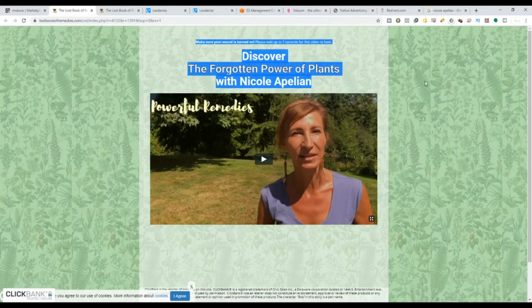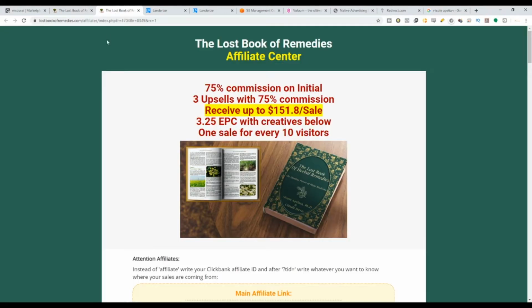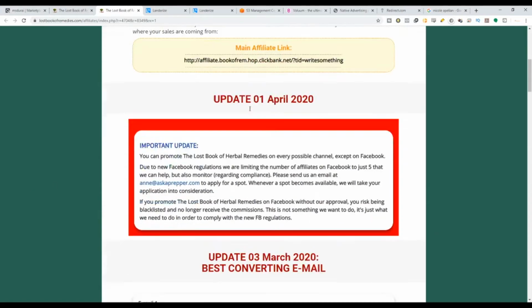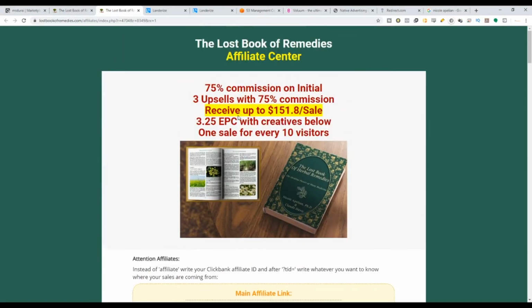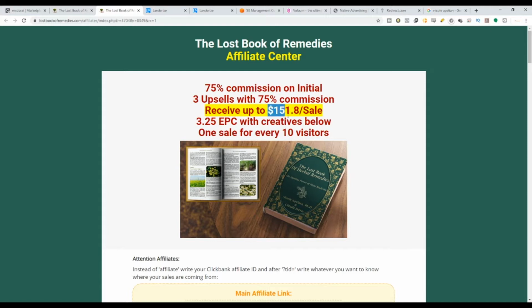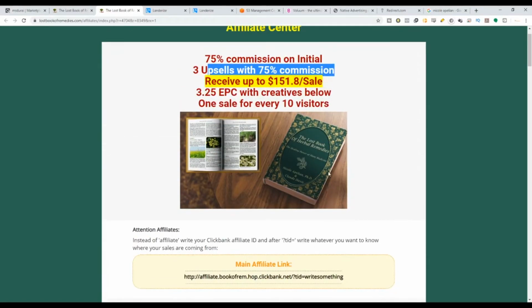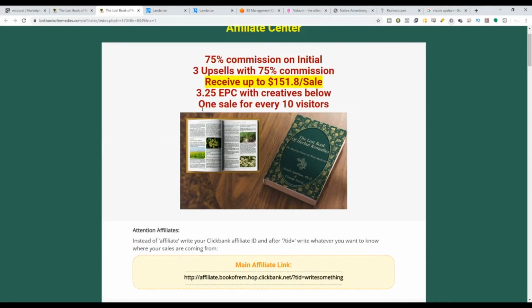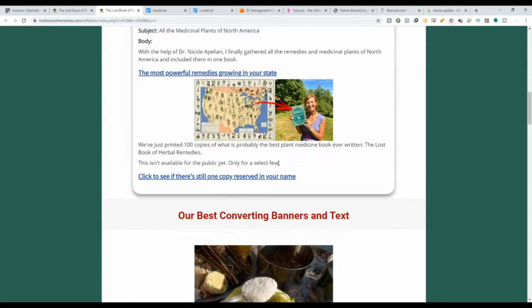So we are okay with this offer page, so we'll be going to the affiliate page, and what we'll be seeing in the affiliate page is what exactly we are selling and how much we will be getting on it. They say 75% commission on the initial and 3 upsells with 75% commission. So you can actually receive almost $151.08 per sale if you manage to do all these upsells, guys. It's actually crazy, and they have this one over here, 1 sale for every 10 visitors. That's actually pretty neat, guys.